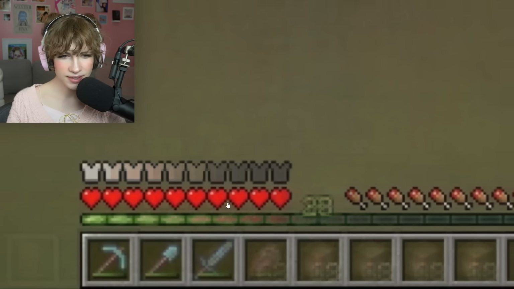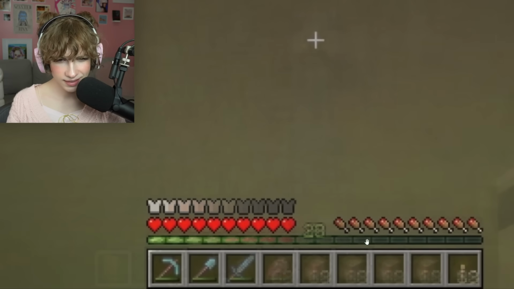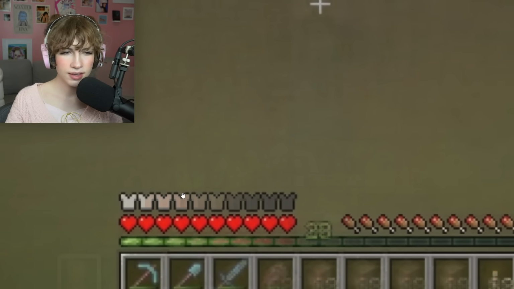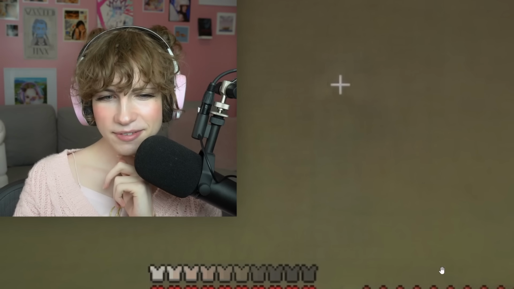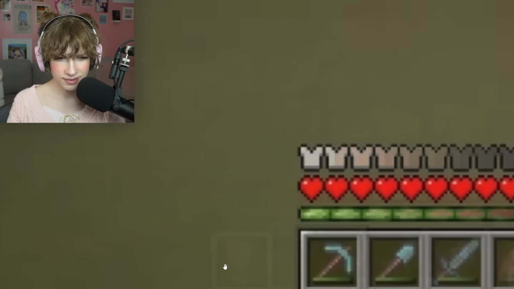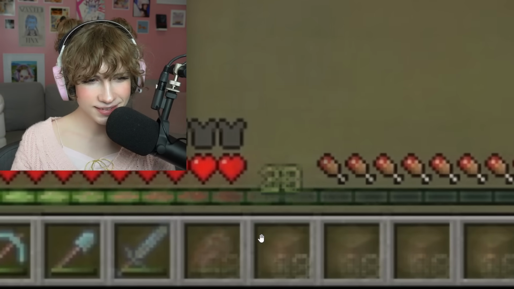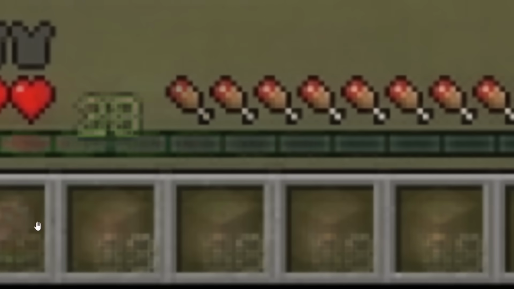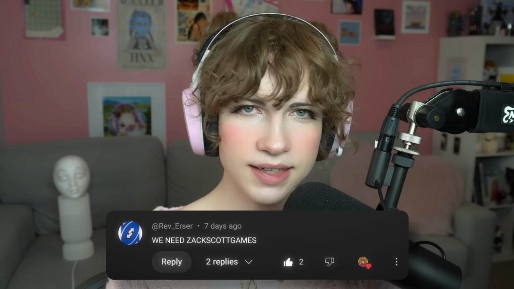His XP bar is usually lower than higher. The first armor slot is completely full, so in almost every video he'll have at least 1 piece of armor on. This might be one of my favorite ones so far. It's just so fun to go through and look at all these random things. There's the shield, and the pickaxe durability is on average halfway. The shovel's a little bit lower, and then you can see he keeps food here, I would assume, a torch on the right, and then his 4 block slots. I love it. Rev Urser says, we need Zach Scott games.